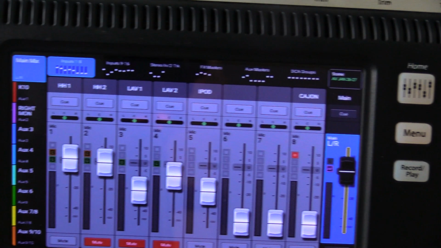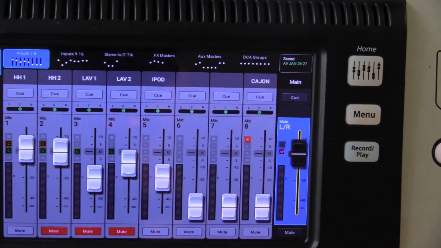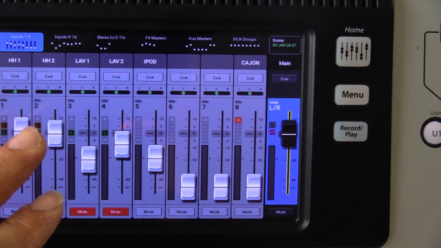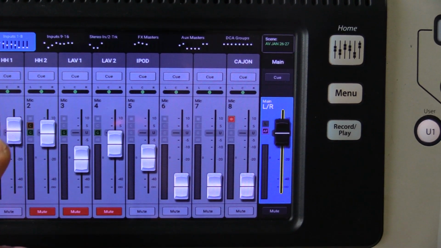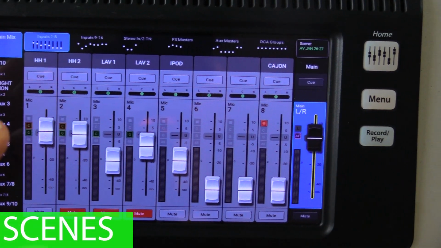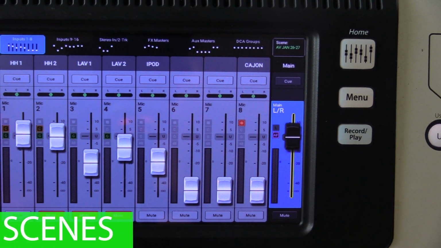So that is how you deal with the tracks that you see on here. And you can change everything about these tracks. You can change the names, you can give effects to them, you can do anything you want.